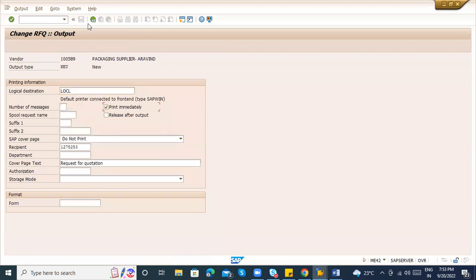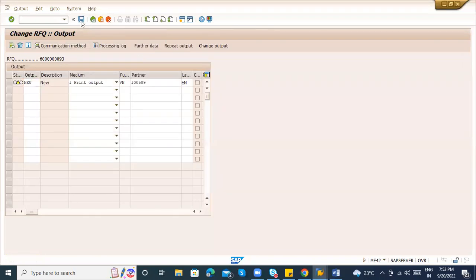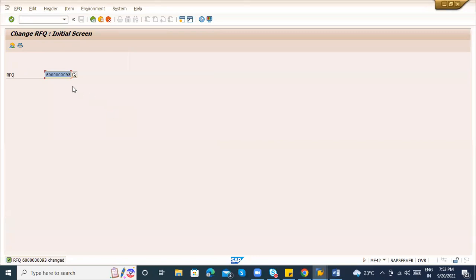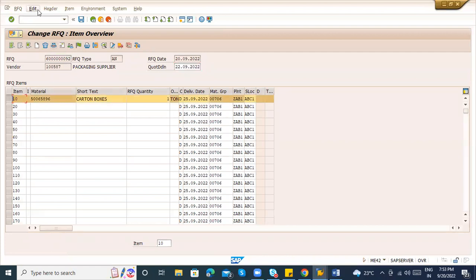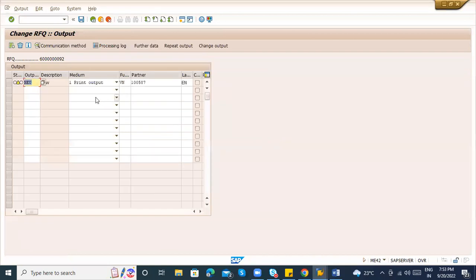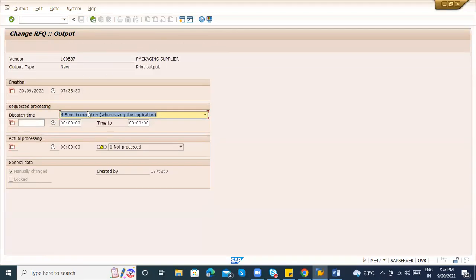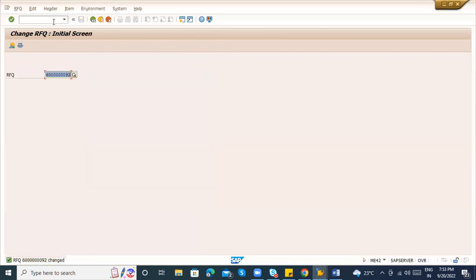Okay. So now I'm just saying that in case you want to get an output, you can enter these details and generate it. I will also show you where I can take the printout. So there are three RFQs, right? I'm maintaining this output for the three RFQs.